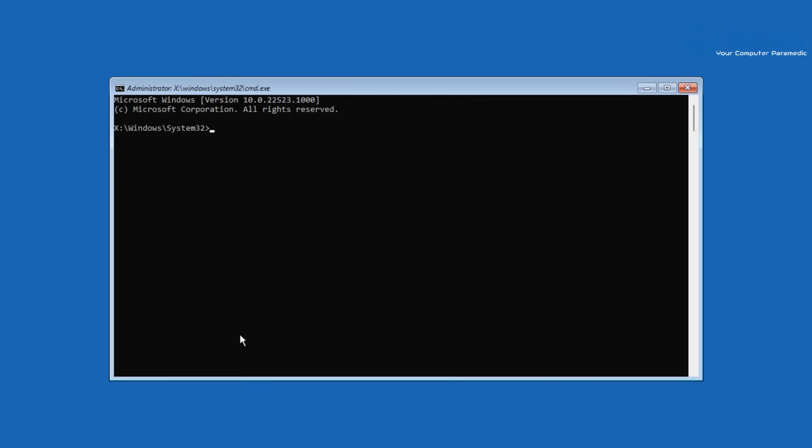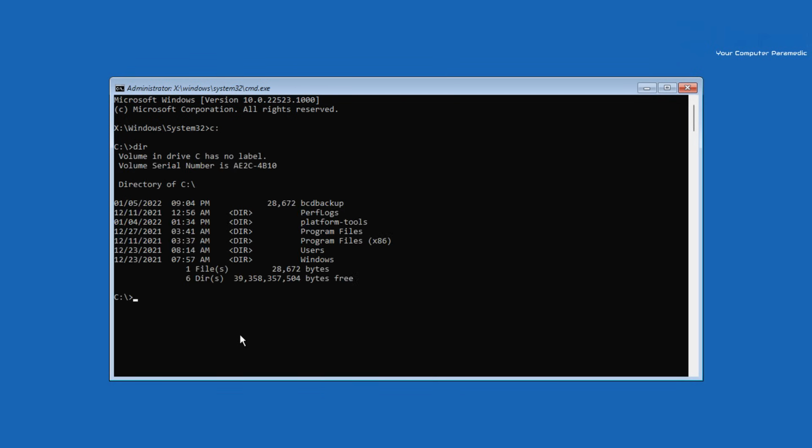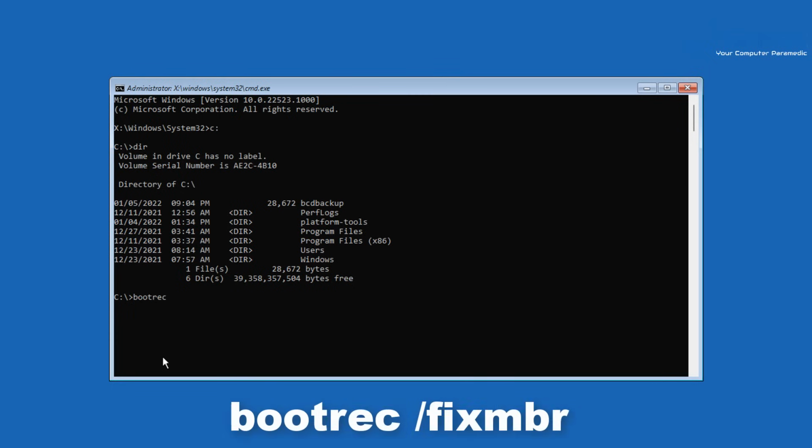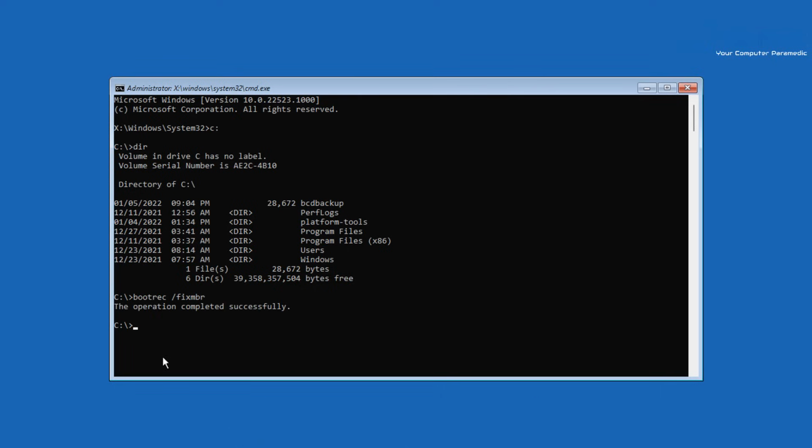So what we're going to do first is navigate to the C drive, which is our C drive here. I'm going to type dir to make sure we can see the Windows directory inside here. From there, we're going to do bootrec /fixmbr and then push enter. Type that out and push enter. You should see the operation completed successfully.